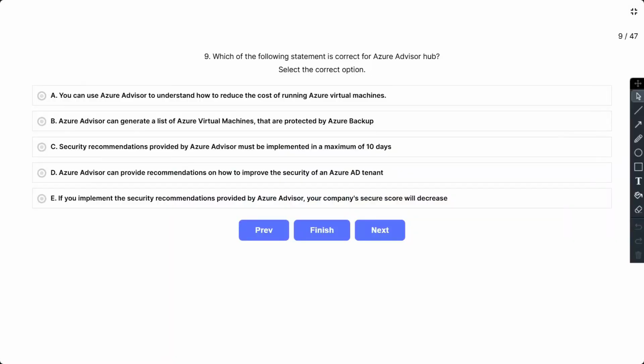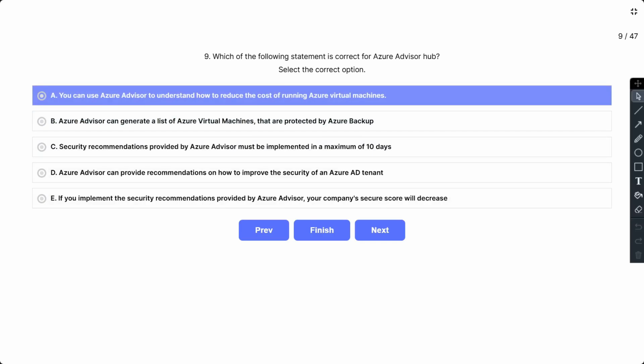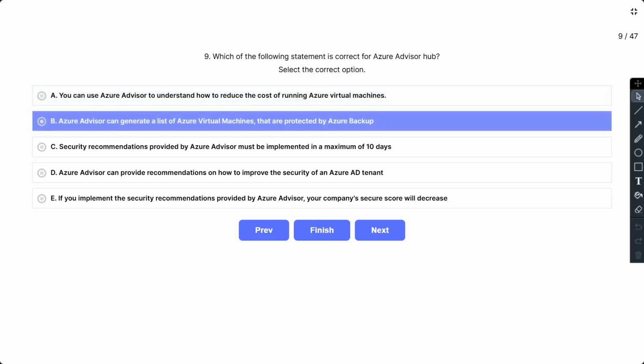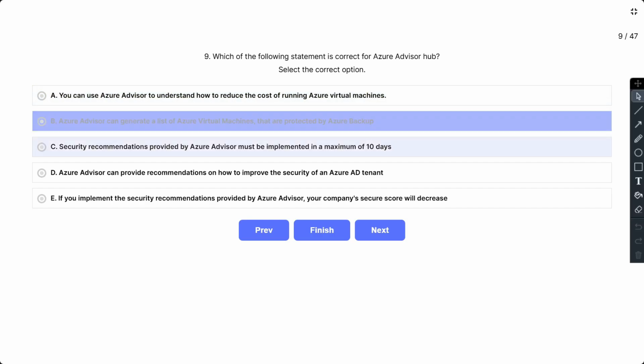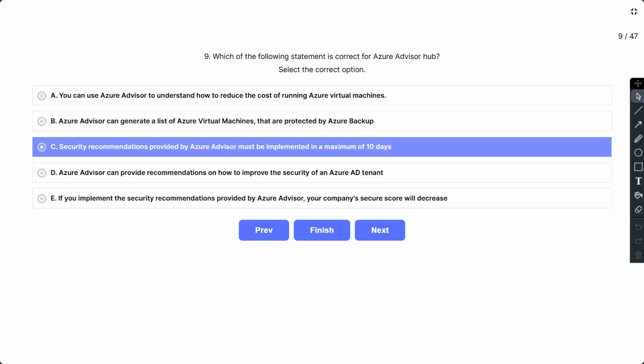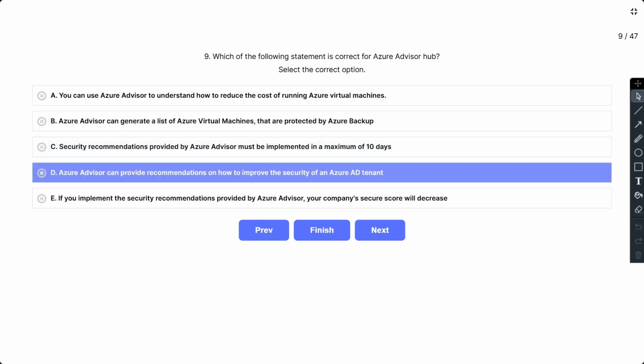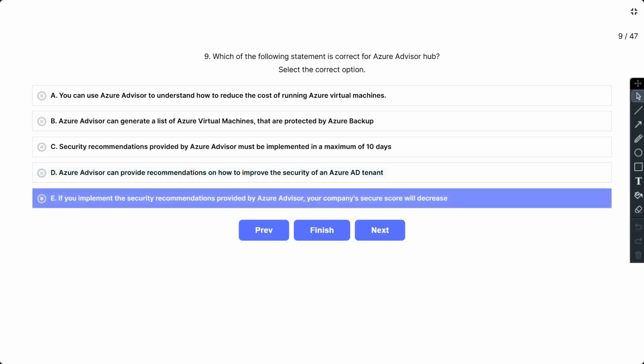Question number 9. Which of the following statements is correct for Azure Advisor? Select the correct option. The options are A. You can use Azure Advisor to understand how to reduce the cost of running Azure virtual machines. B. Azure Advisor can generate a list of Azure virtual machines that are protected by Azure Backup. C. Security recommendations provided by Azure Advisor must be implemented in a maximum of 10 days. D. Azure Advisor can provide recommendations on how to improve the security of an Azure AD tenant. And E. If you implement the security recommendations provided by Azure Advisor, your company's secure score will decrease.